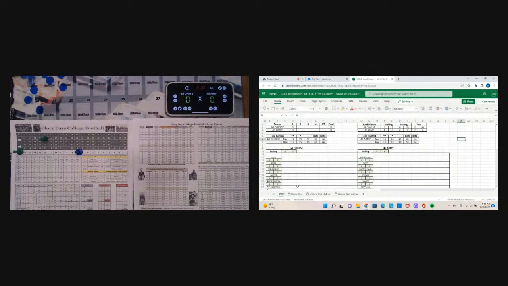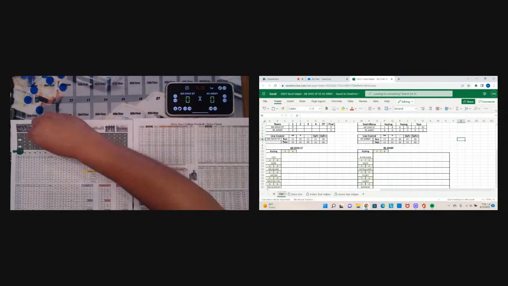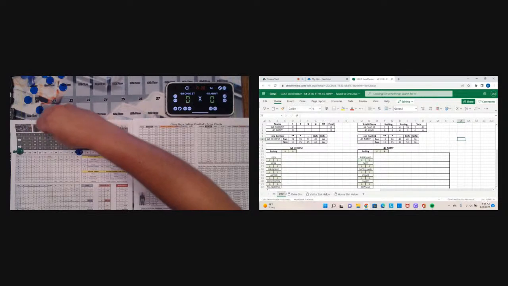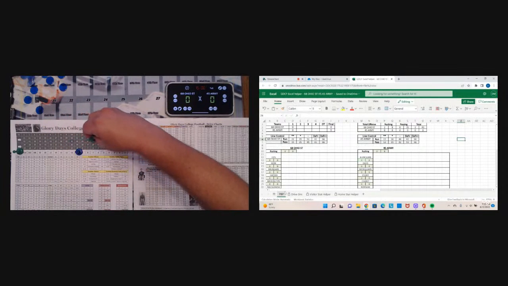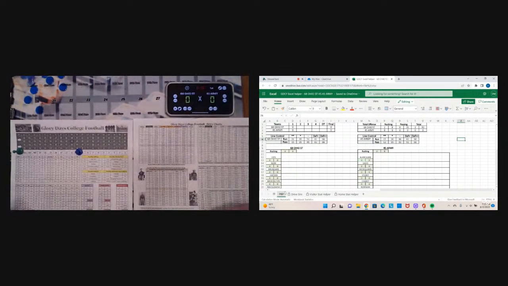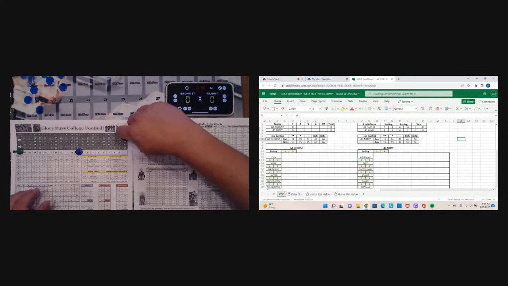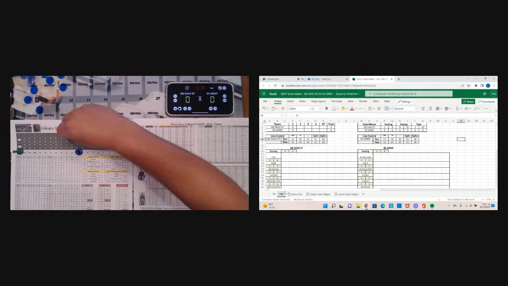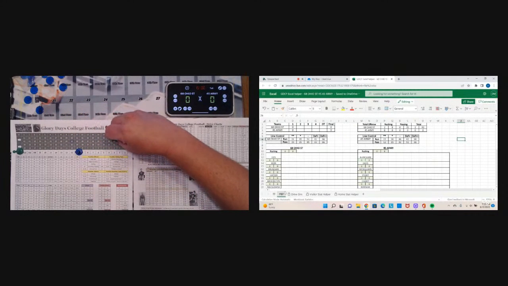And it'll be first down for Ohio State, first and 10. 43 yards. 1, 2, 3. 43 will take us to the 1, 2, 3, 4 to the 42-yard line.